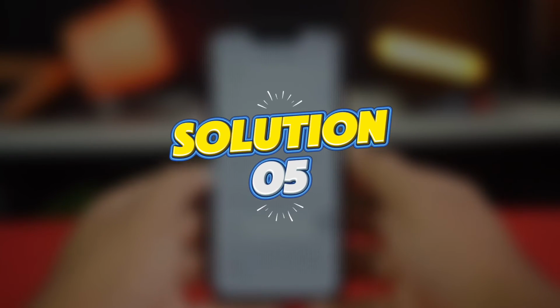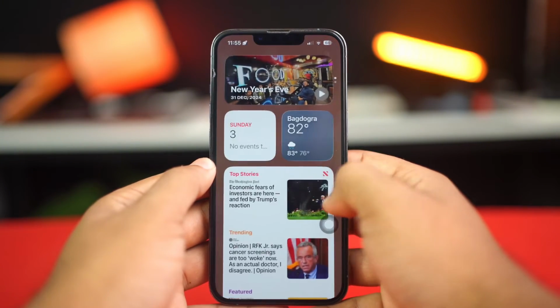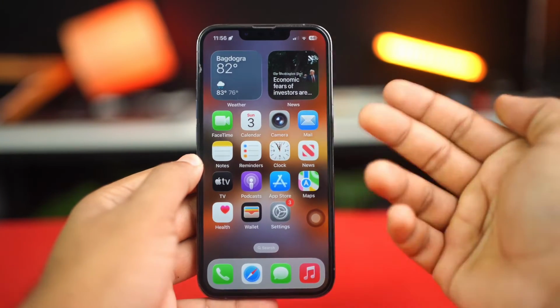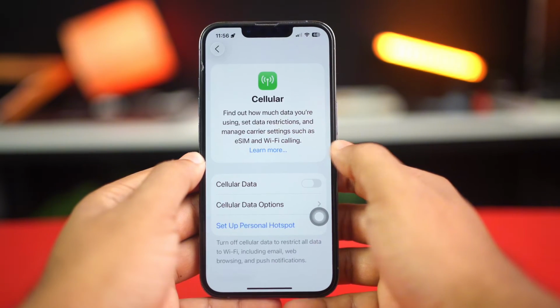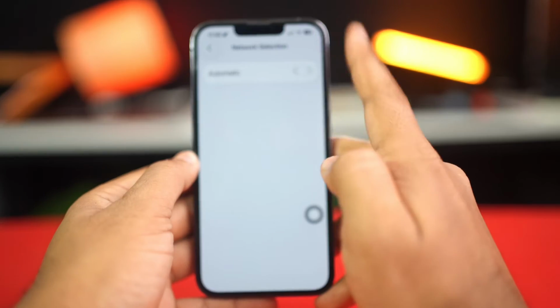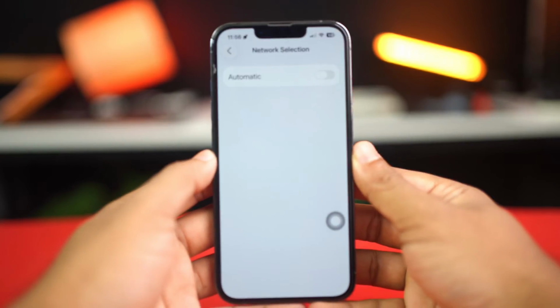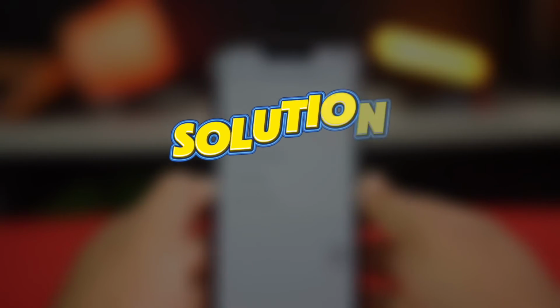Solution 5. Turn on and turn off network selection. Updating your carrier settings can resolve connectivity issues. Open Settings on your iPhone. Tap Cellular or Mobile Service. Tap Network Selection. Turn off Automatic. Wait for a moment. Select your SIM name. Now restart your iPhone.